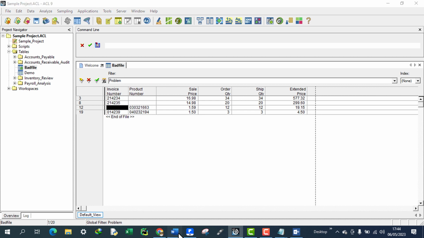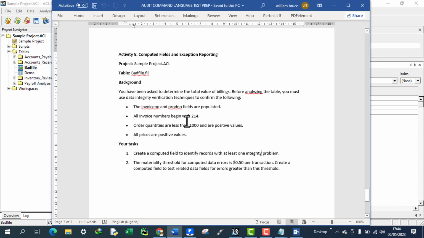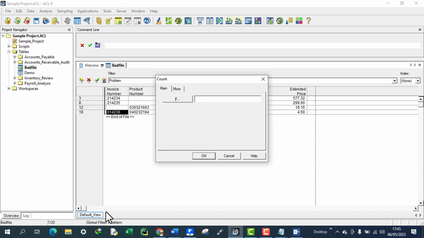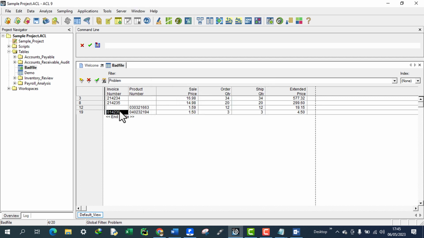So what is the exact issue that we were given? We say create a computed field to identify records with at least one problem. So we've gotten that. If we had let's say 500 records, it may not be easy for us to be counting one by one, but here I know this is 4. If I say control 3, I think we use control 3, I can easily count it. If you come down here, you'll see it's going to be 3. Yeah, okay, sorry, 4. So this is the solution to the problem, 4.